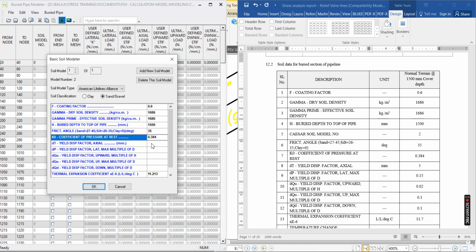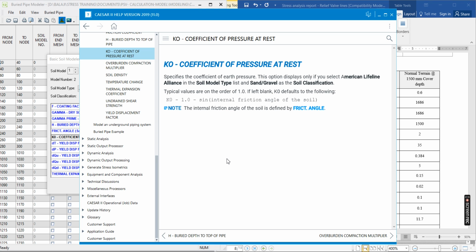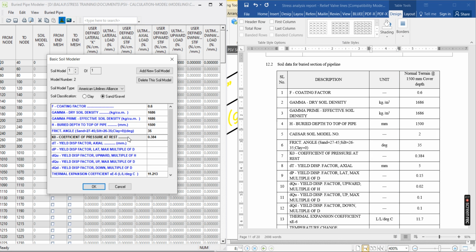0.384. If they have not provided a value, what we need to do is just press F1. You will have some default values. You can use those values also if they are not provided, for the initial analysis and all. You can use those values and mention them in the assumptions. Since these values are not provided by the client, we have used the default CAESAR value. Okay.